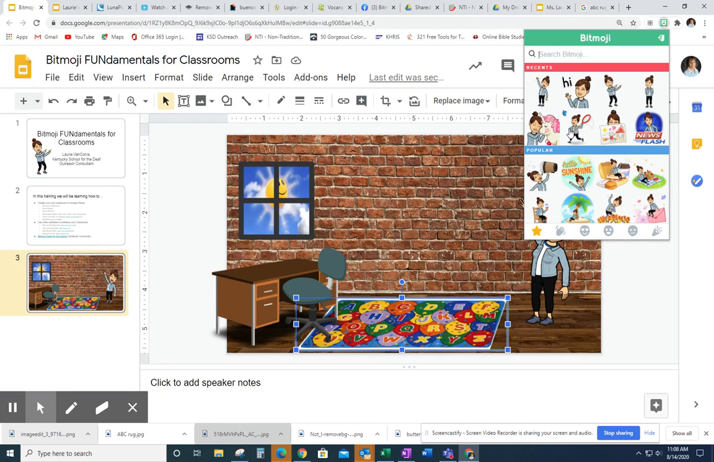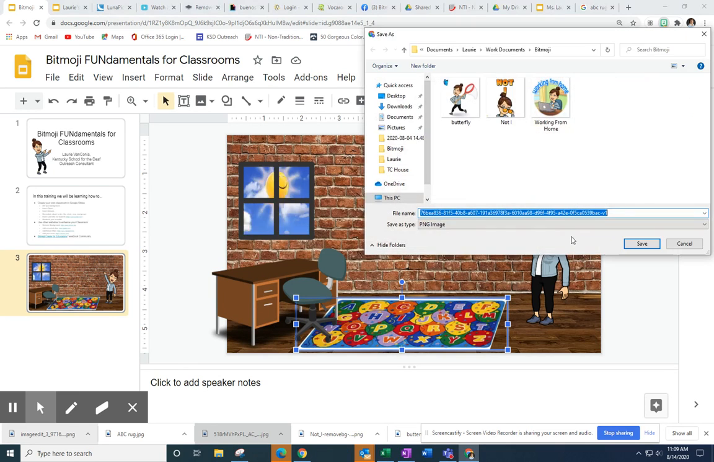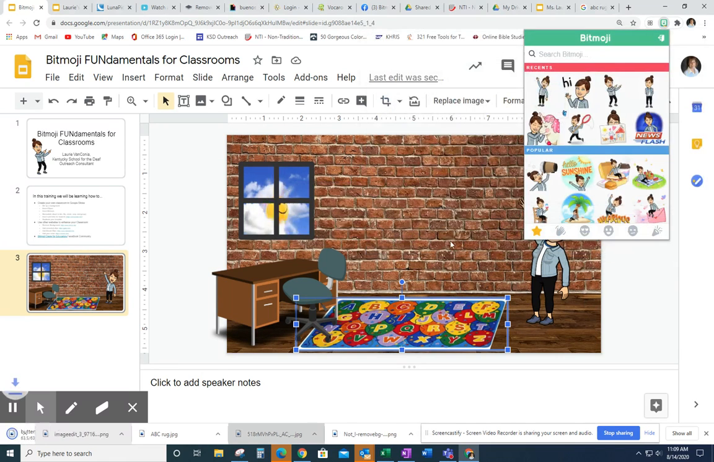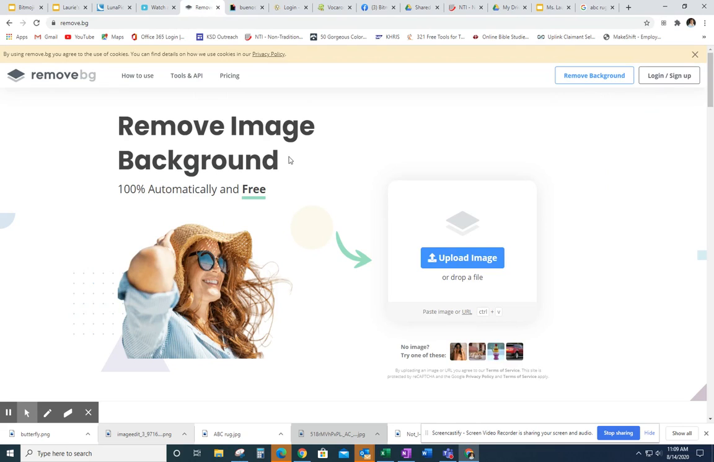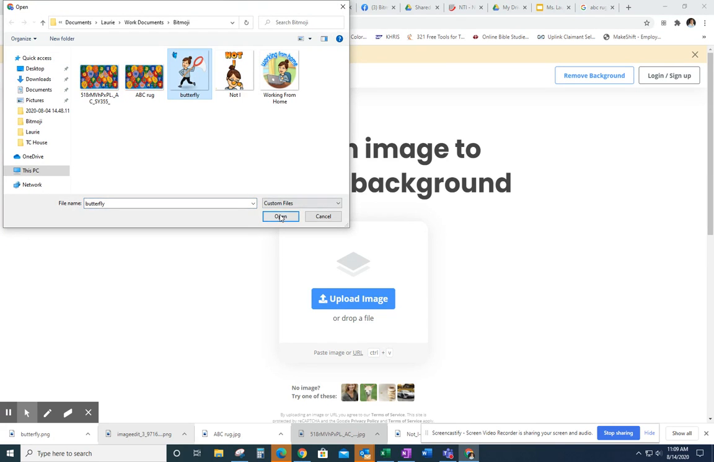So let's do this one. I'm going to right click on it and we're going to save the image. I'd already had that one, so it is already saved in my file, but you can go ahead and save it to where you want it. Then we're going to go to this program called Remove BG. Just remove.bg. This is another free one for you to use. You do have to sign into it, but it is free to use. So we're going to upload our program and open it.